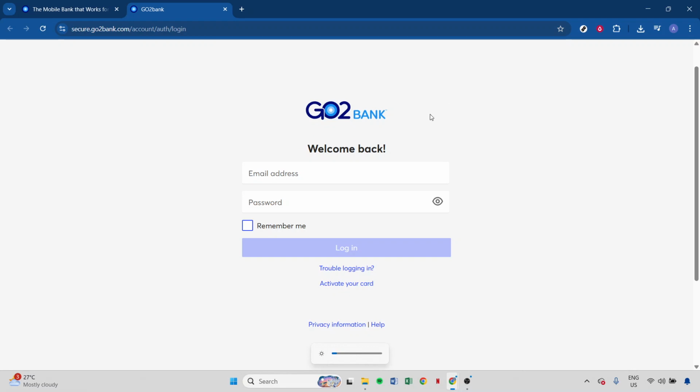Next, if the system asks for additional verification, you're likely to see a prompt for security verification, which is an added layer of protection for your account. This could involve entering a security code that Go2bank will send to you, typically to your registered mobile number or email. Once you receive this code, input it promptly in the space provided so that the login process can continue smoothly. After you have input all the necessary information and completed any security checks, click on the Login button.